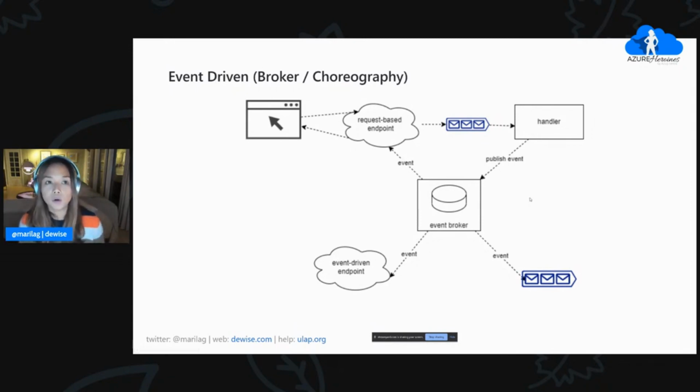The good thing about this is, of course, for certain scenarios, it might fit because then you don't have any dependency at all with any of the components. So you only need to have the event broker, but each of the other components do not have to depend on each other, making it truly modular.